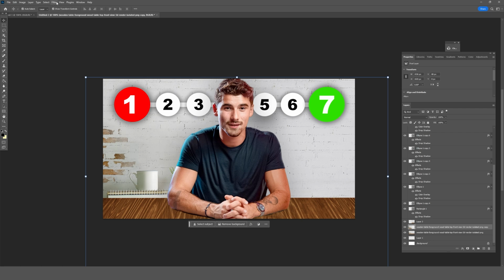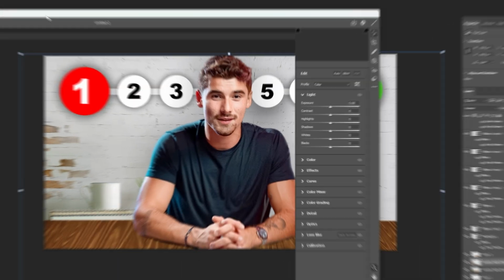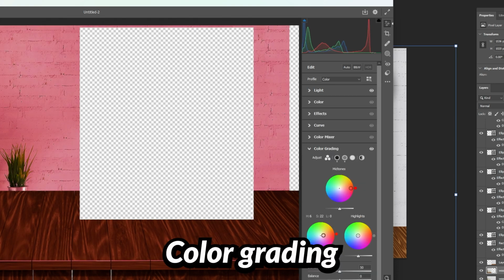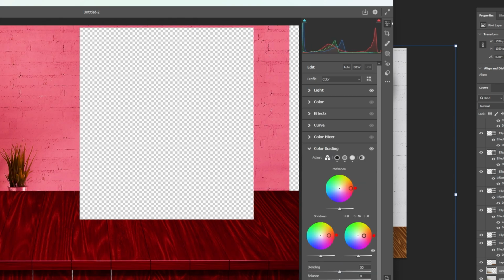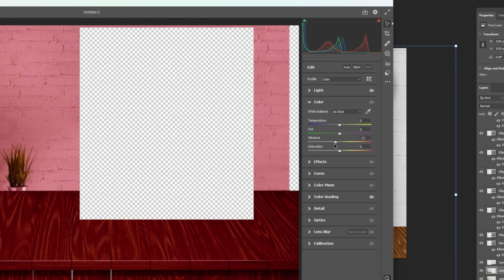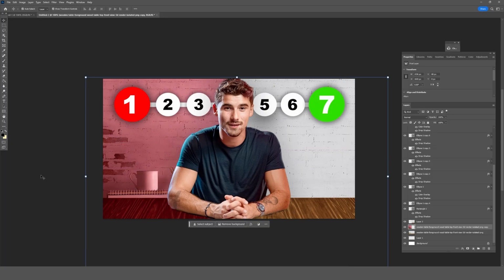So I'm going to go to filter for this side. All right, now I'm going to go to filter, camera raw filter. I'm going to want to turn the exposure way down and the contrast up. And we're going to want to go to color grade. We're just going to want to make everything pretty red, and then play around with the settings just to see what you like the best. Turn the saturation down just a tiny bit and vibrance. I'm going to go to OK. Now we can see it's significantly darker on this side.